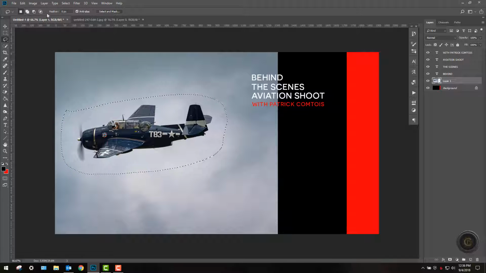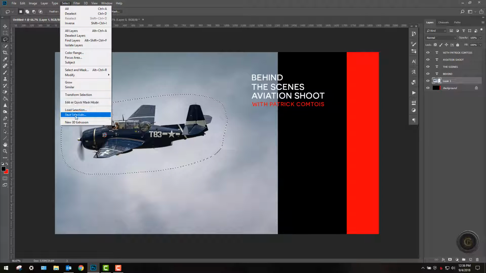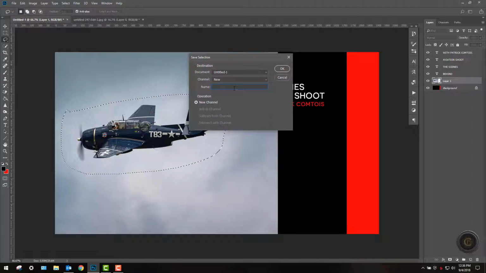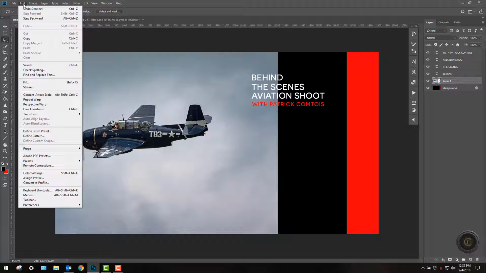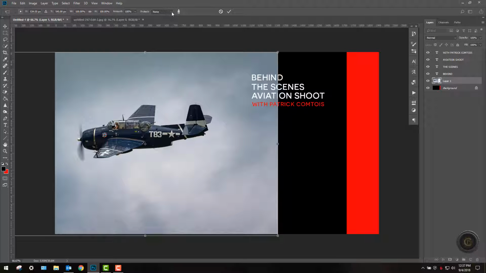And then basically what you can do is save this as a selection. So when you go under Select, you go down to Save Selection, click on that. You can type in whatever you want. I'm just going to call this Alpha 1 just for sake of names. And we'll click OK. And then you can go ahead and remove your selection. Now, when you go back up under Edit and you go to Content-Aware Scale, you'll see up here under Protect, I now have my Alpha 1 that I just created. So I'm going to choose that.